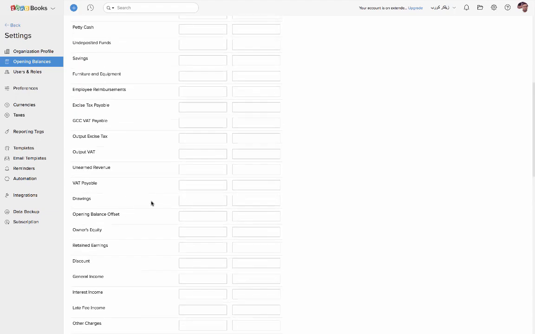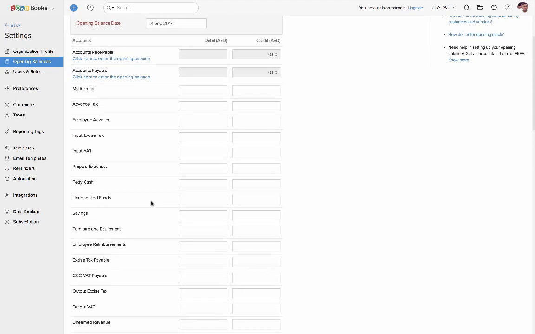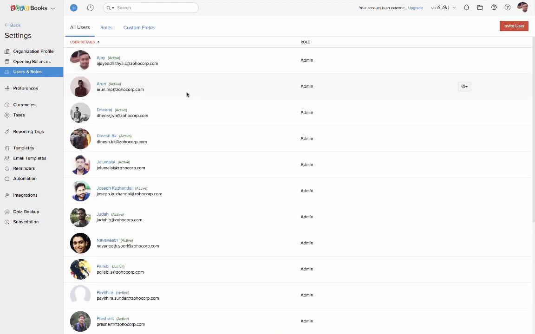If you're wondering how to do that, suppose you're using an accounting software, then there will always be a specific report called the trial balance report, which can be referred to by you, and that data can be used to populate your opening balance. Next up, we have users and roles.